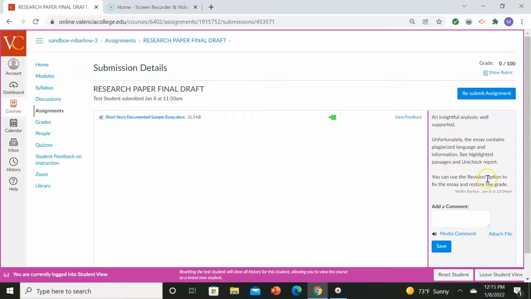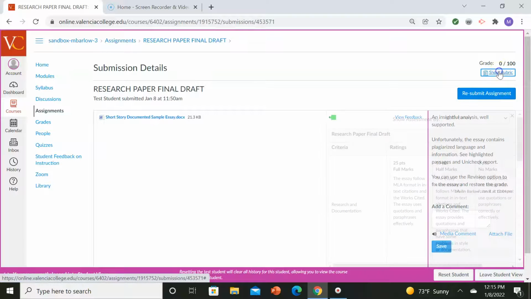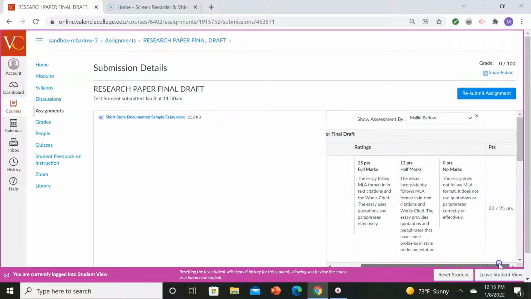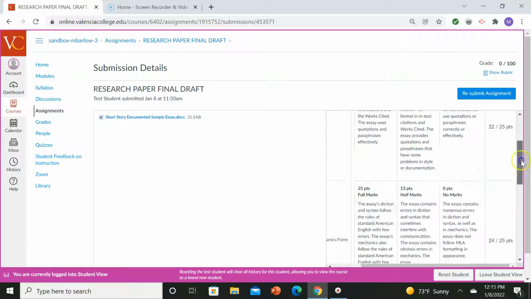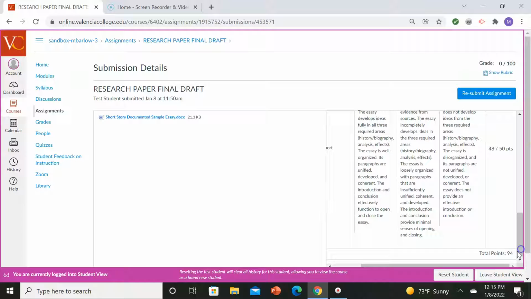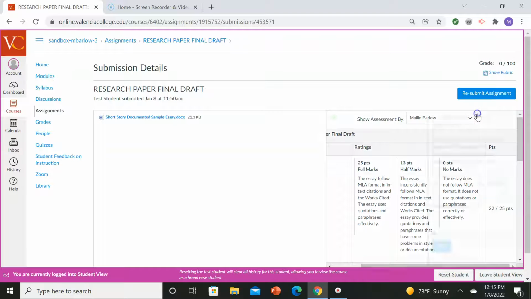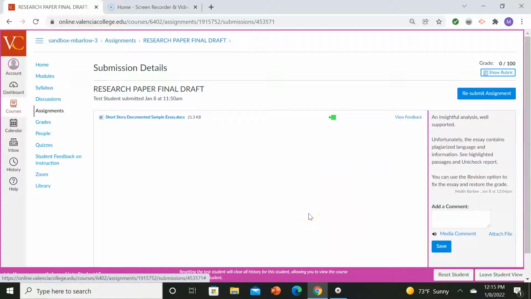That's the bad news. Here's the good news. You can use the revision option to fix this essay and restore the grade. Restore it to what? Well, to find out, you need to look at the rubric. Here's the rubric for the essay, showing you exactly what grade the essay would have earned without the plagiarism. And as you see, it is a 94. Which is very good. If you want to get that back, well, this is what you need to do.